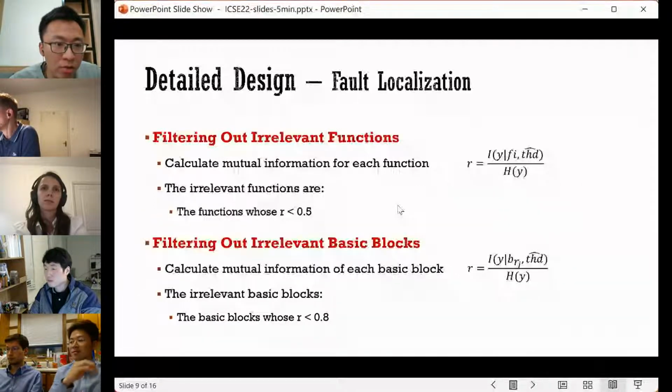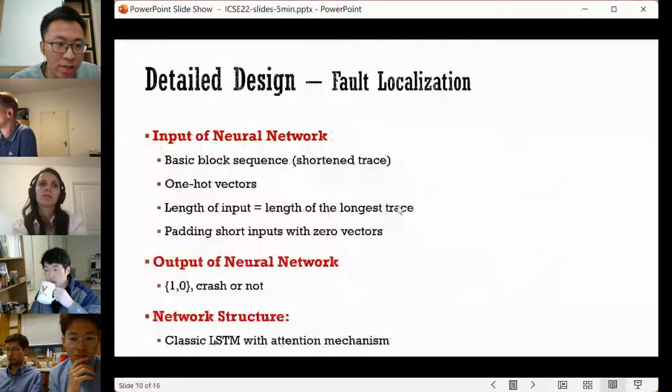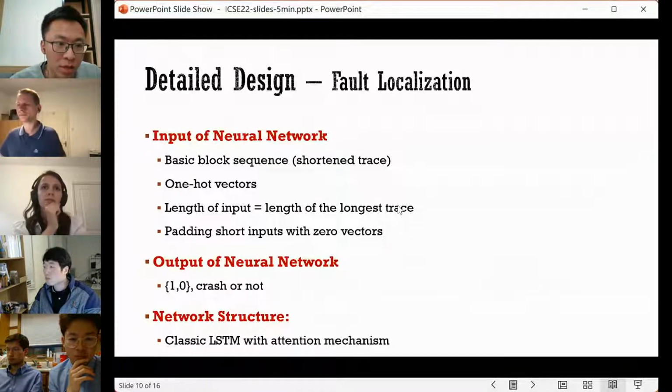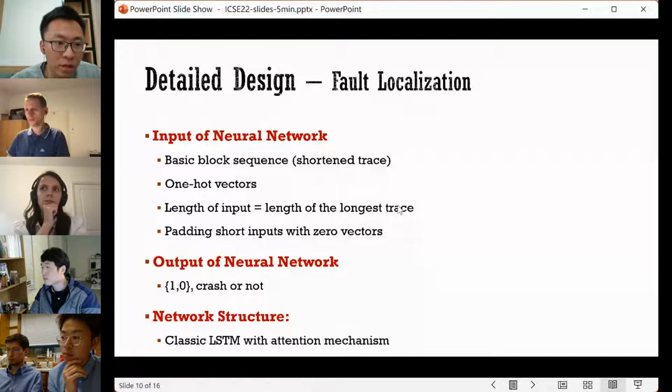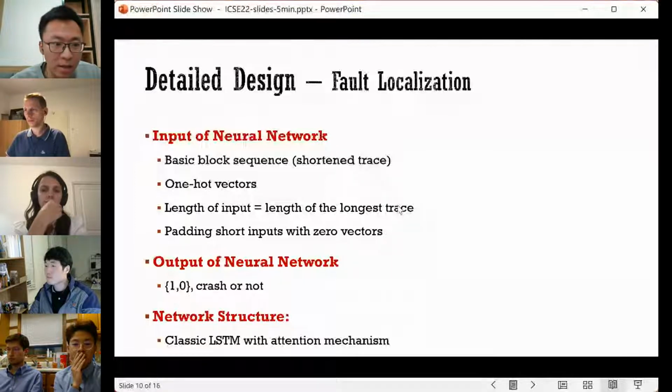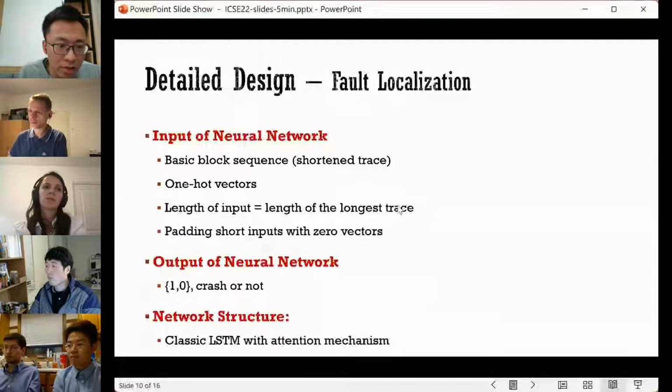Then we filter out the irrelevant functions, and we do another round of filtering to filter out irrelevant basic blocks. Then the traces are shortened and can be used for training the network. The input of the network is the sequence of basic blocks, the shortened traces, and we use one-hot vector encoding. The length of the input is the length of the longest trace, and we pad the short inputs with zero vectors. The output of the neural network is 1 or 0, meaning that it triggers the crash or not. The network structure is very classic. We use the classic LSTM with an attention mechanism.